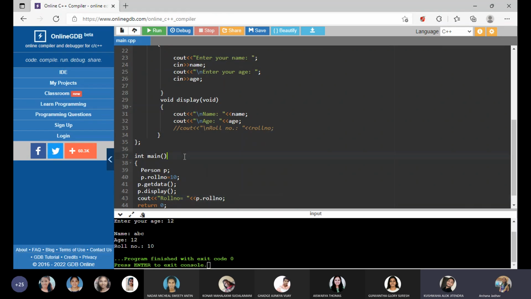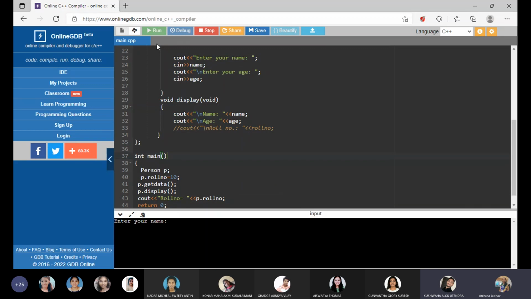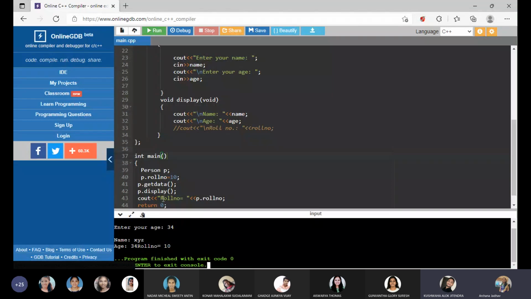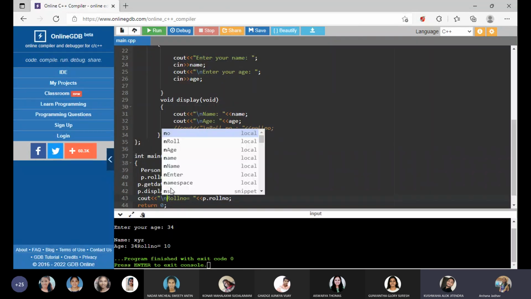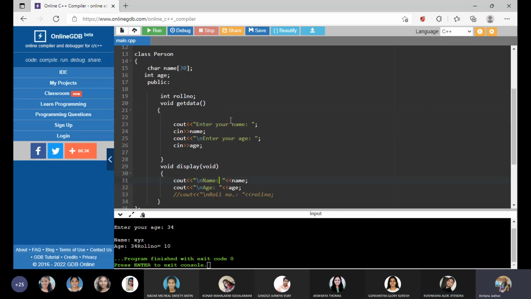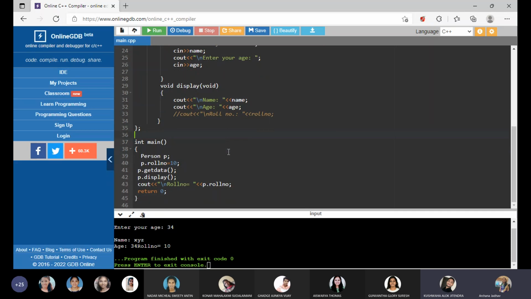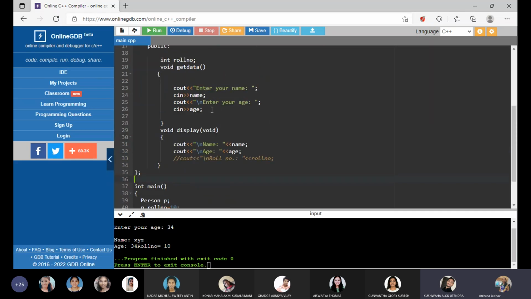I can write it this way also. Now if I run, I'll again get the same kind of output. XYZ, age is 34. Can you see? XYZ, age is 34 and roll number is 10. Understood, Aishwarya? Yes, ma'am. Thank you. So both the things you copy in your program. I cannot show you all the programs separately, so you just make a note of it and understand it.